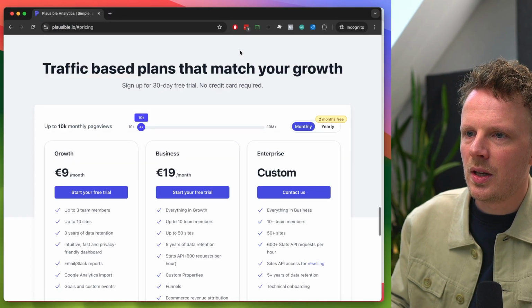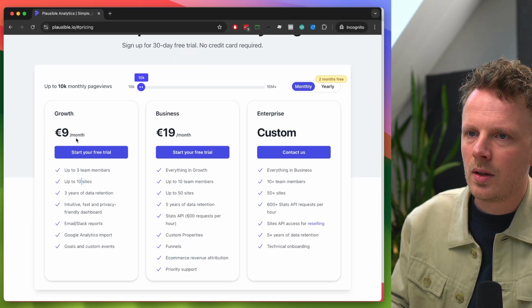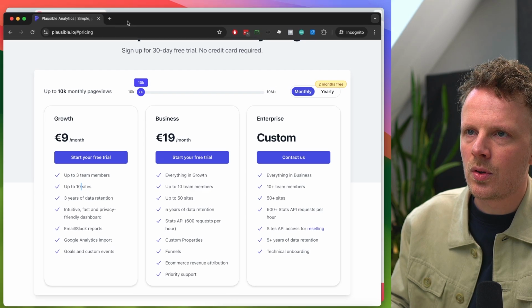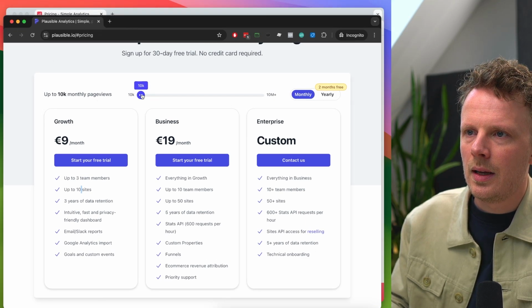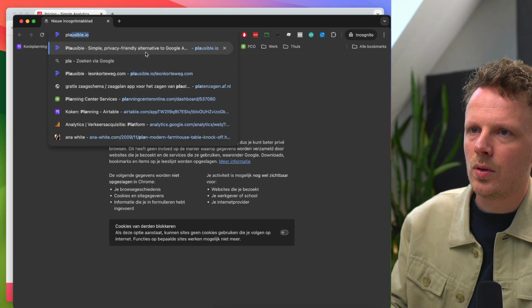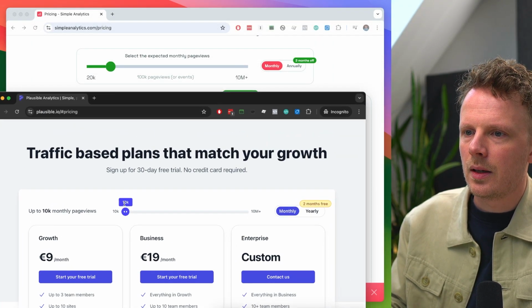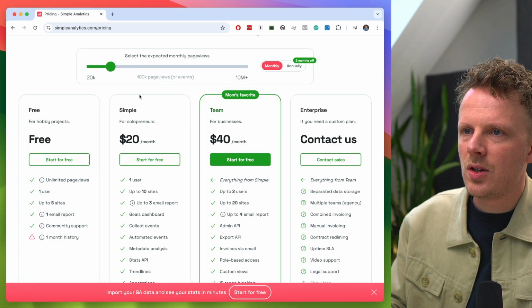And what's the pricing here? I'm on this package with Plausible, 3 team members, 10 sites. So this is a bit more affordable, but maybe more limited also. We'll see. And then 20K, 100K per month. Let's go back, pricing, 100K. Yeah, it's a bit more affordable.